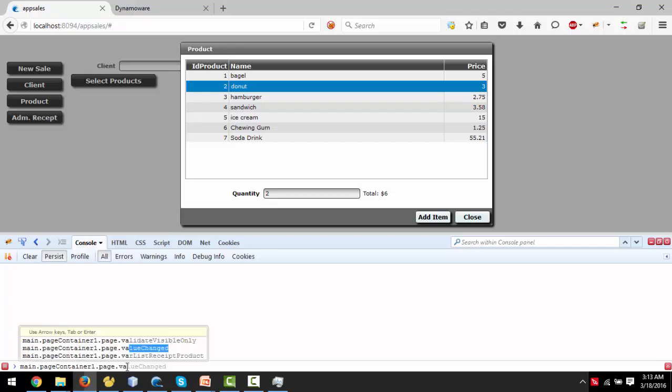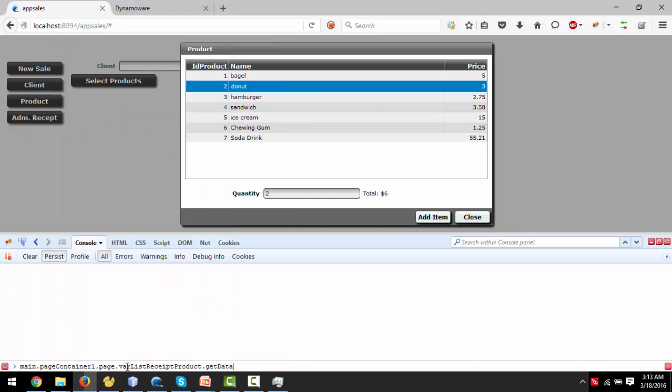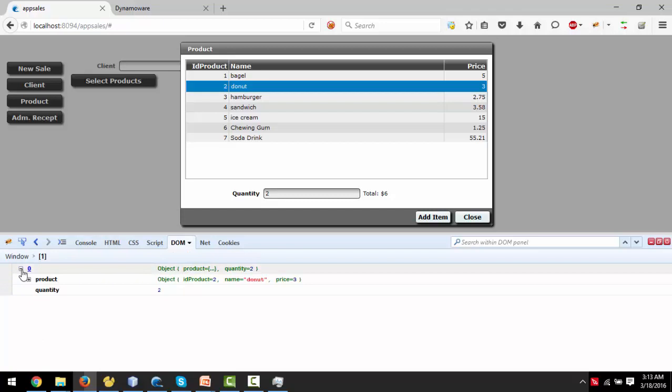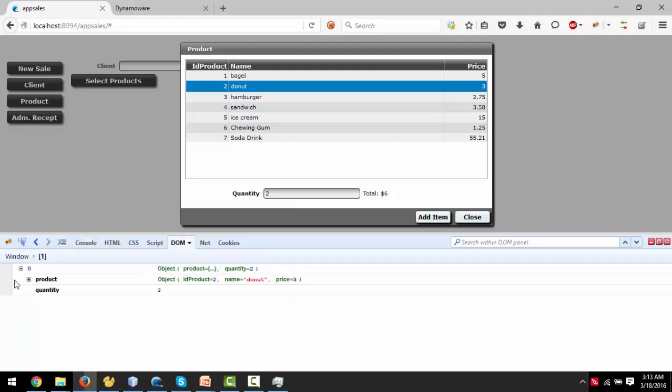So if we go to var list receipt product dot get data, we have an array. So we have a product here, and the quantity, and the code we just wrote is working fine. So you can see that when I clicked this, it means that it's an array of objects because it's a list of objects. We can have many products. So this product right here is going to be product 2, and there are 2 donuts.